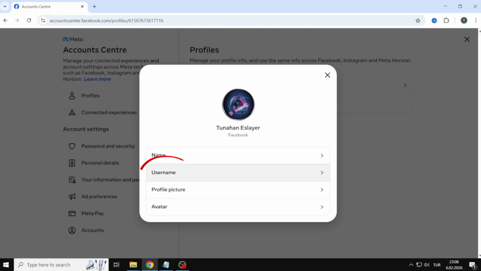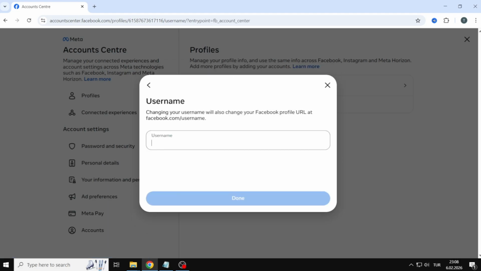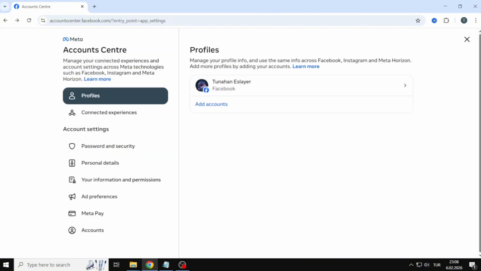Click Username. Enter your new username and click the Done button. I hope this step-by-step tutorial on how to change your Facebook username on your PC or laptop was helpful.